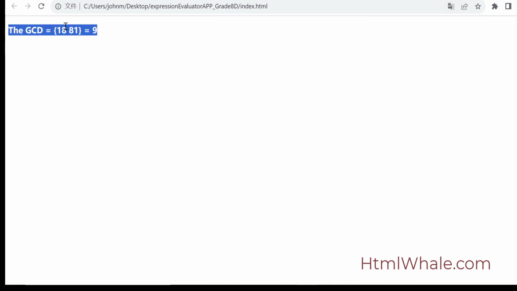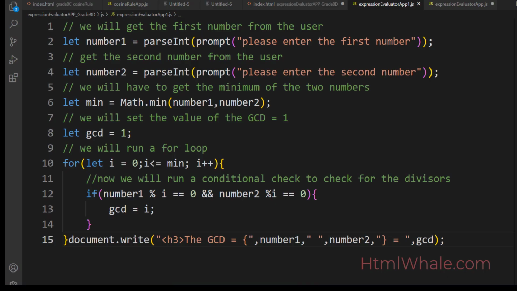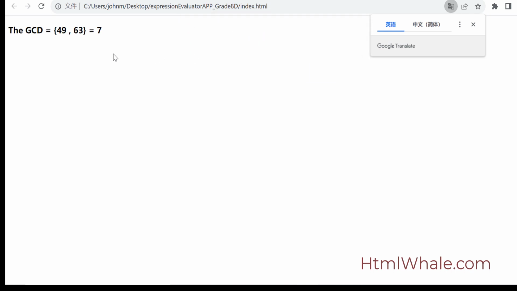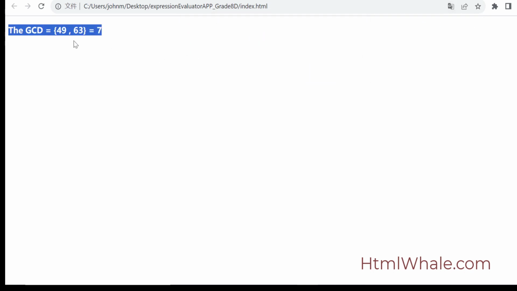Now probably you can place a comma between the two. So let me go up here and place a comma and run it. Let me take 49 and 63. So the GCD of 49 and 63 is 7. So that is the end of this program.